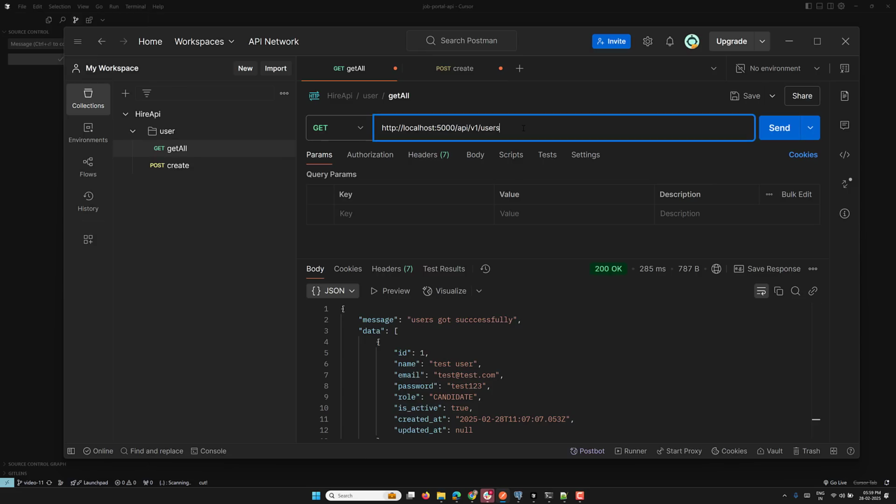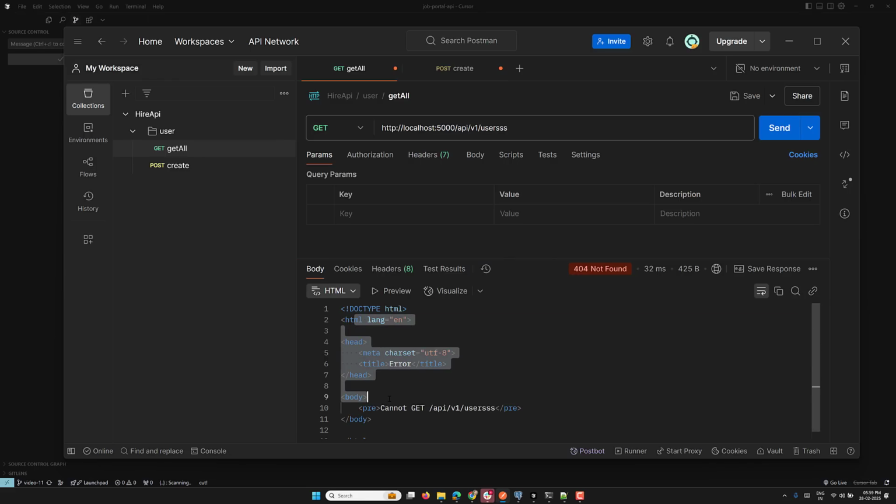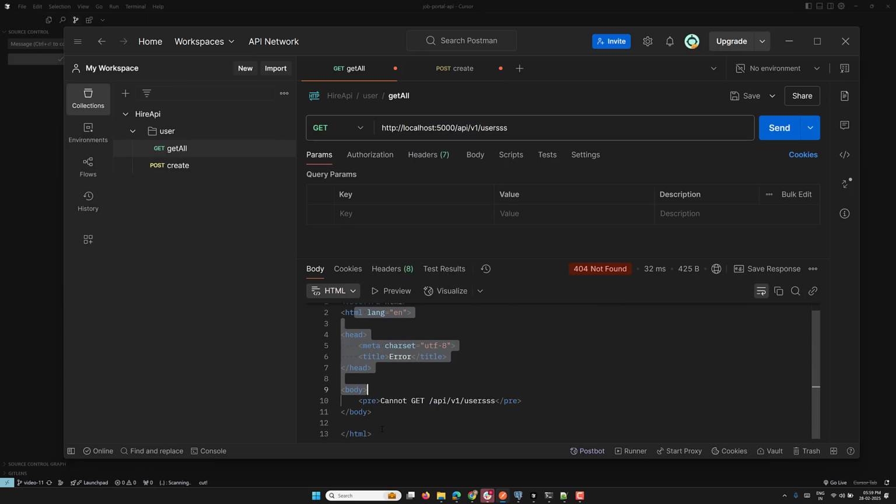For example, let's say that for some reason I have kept the URL wrong. If I click on send, you will be able to see some HTML we are returning, and for the 404 page we are getting the status code as 404. So here we are able to see the HTML. This should not happen.